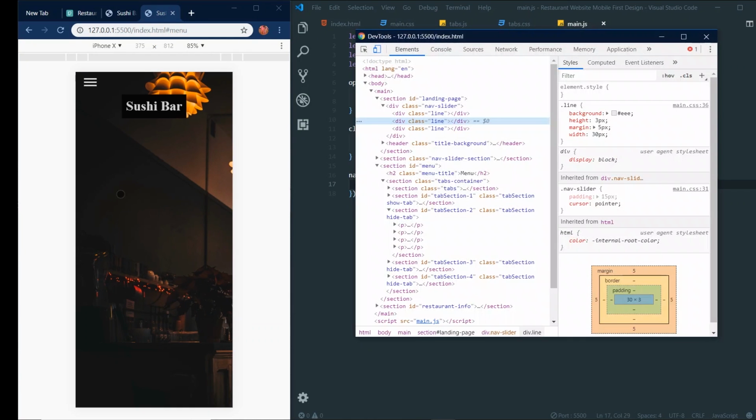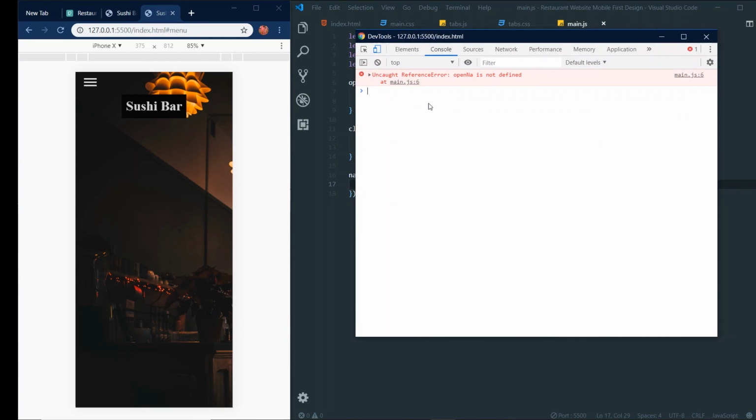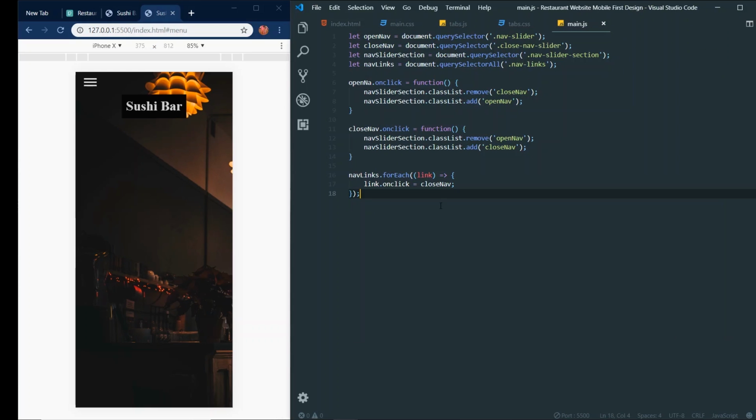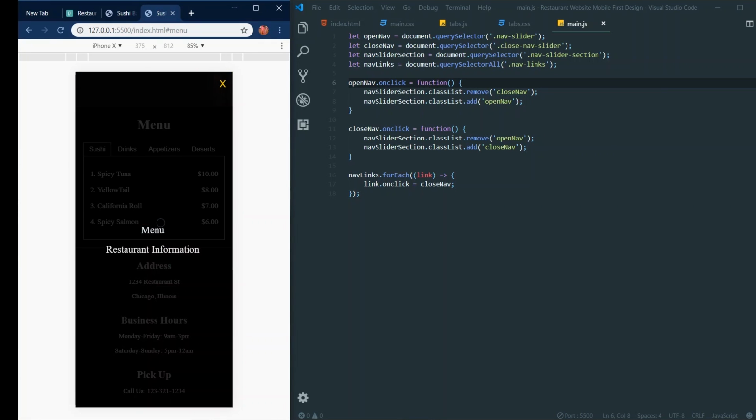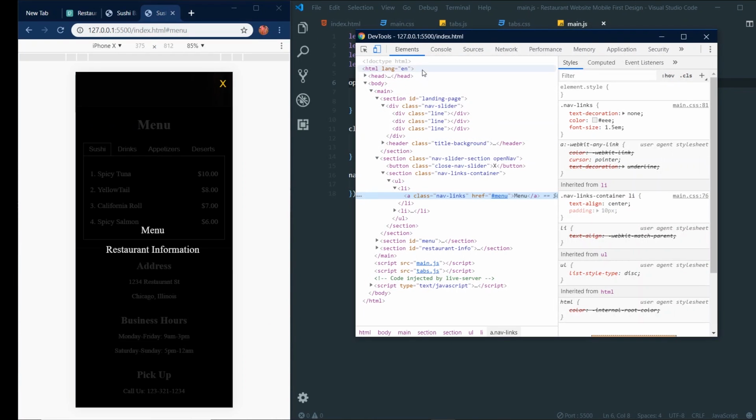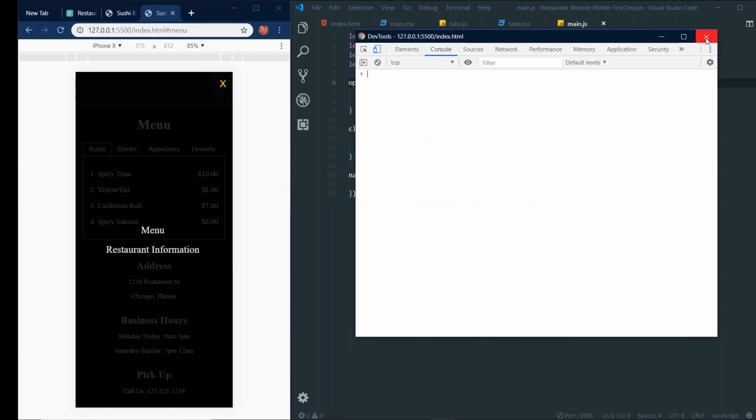Let's see what happened. Oh, I forgot. Open nav. Oh. Okay, so let's see. That opens, goes to menu, and didn't close. Let me see why it didn't close. Did it? No errors.